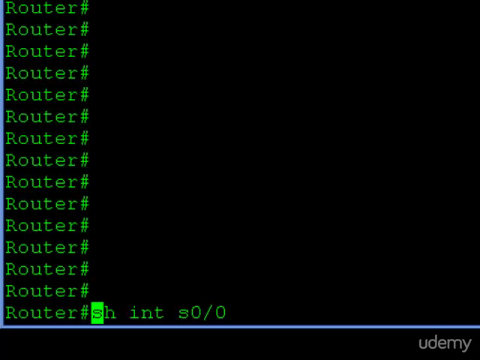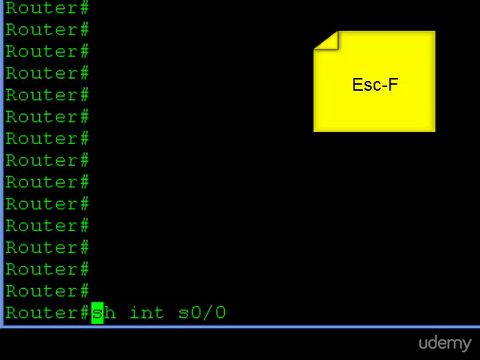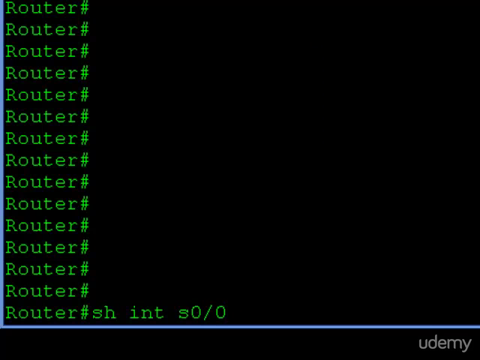Likewise, if I want to move in the other direction and I don't want to go a character at a time, but I don't want to jump all the way to the end of the line, if I hit Escape F, you can see I can move one word at a time. Again, just a very good way to quickly move around.